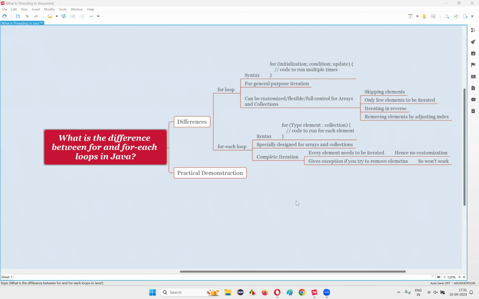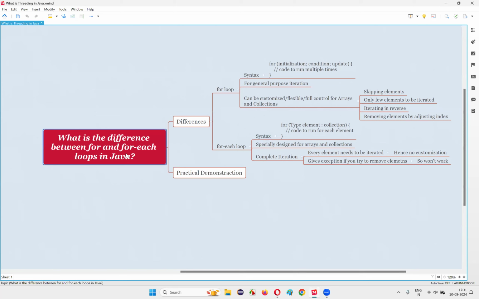In this session, I'm going to answer one of the Java interview questions. That is, what is the difference between for loop and for each loop in Java? Let me answer this question followed by practical demonstration. So what is the difference between the for loop and for each loop in Java?